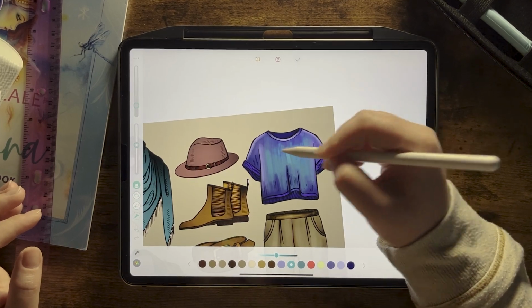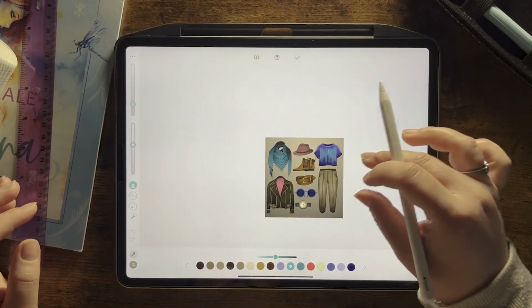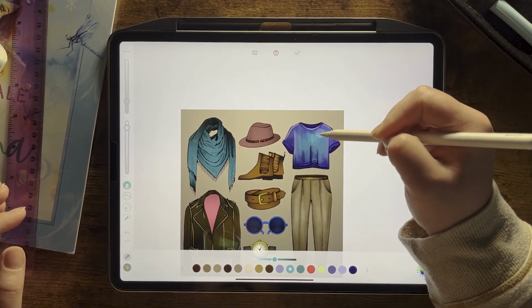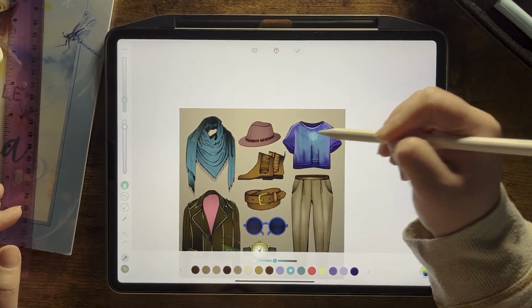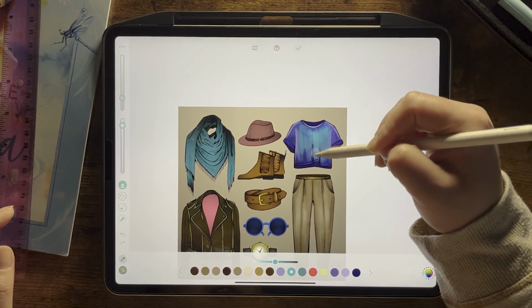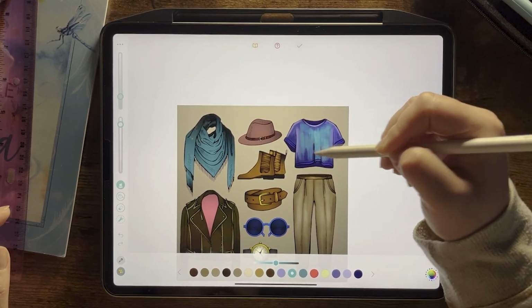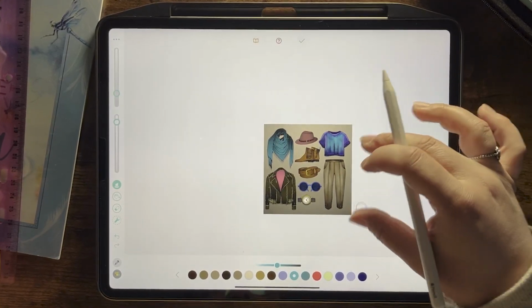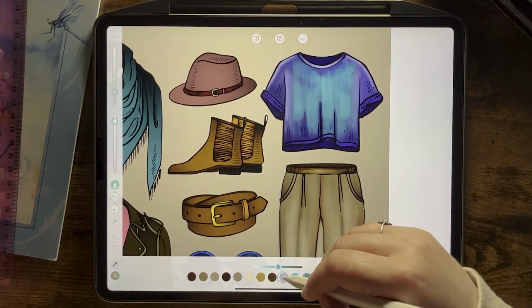And we're making an outfit here, so I'm obviously going to try and keep everything going together. I don't want it to look too off kilter. I want the pants to go with the shirt and the hat to go with the outfit. So essentially we're making a funky outfit here.